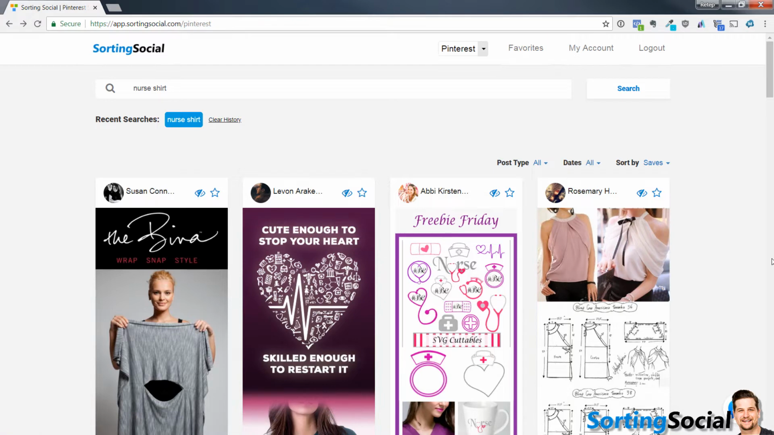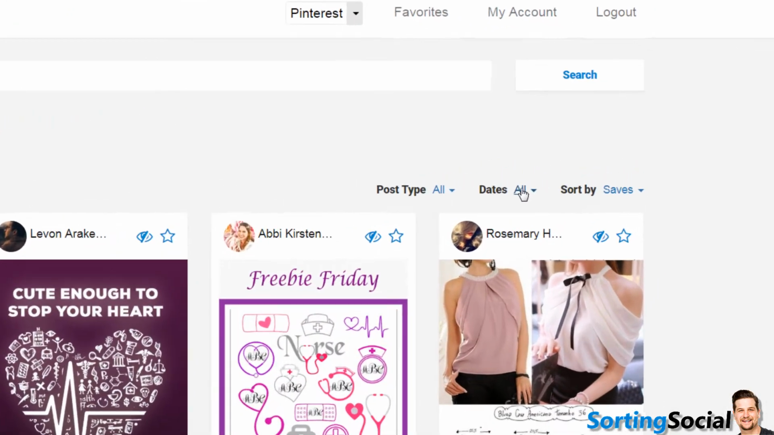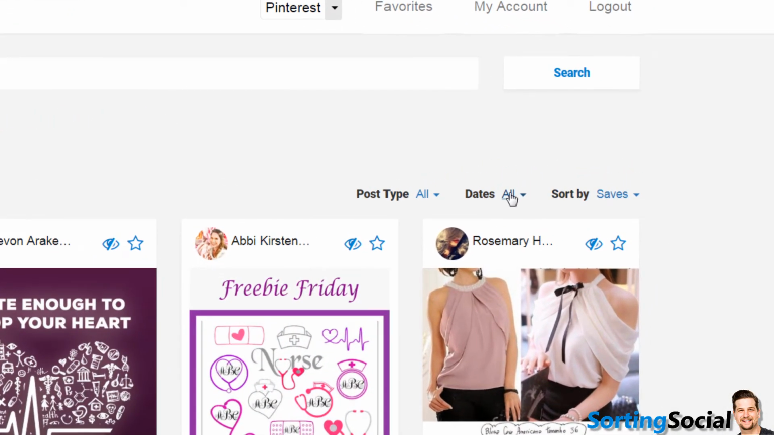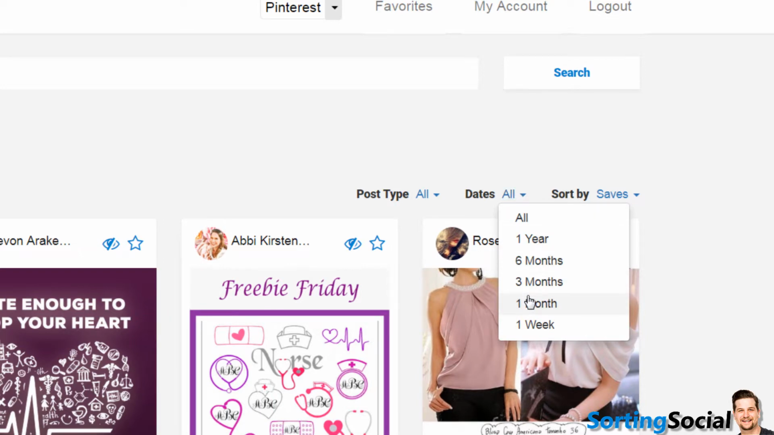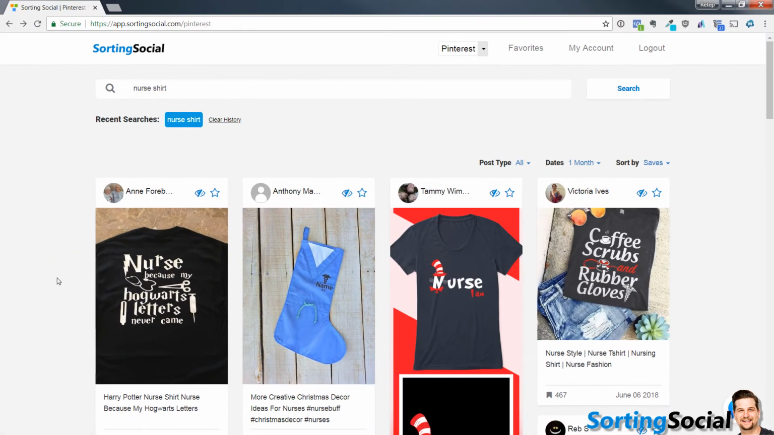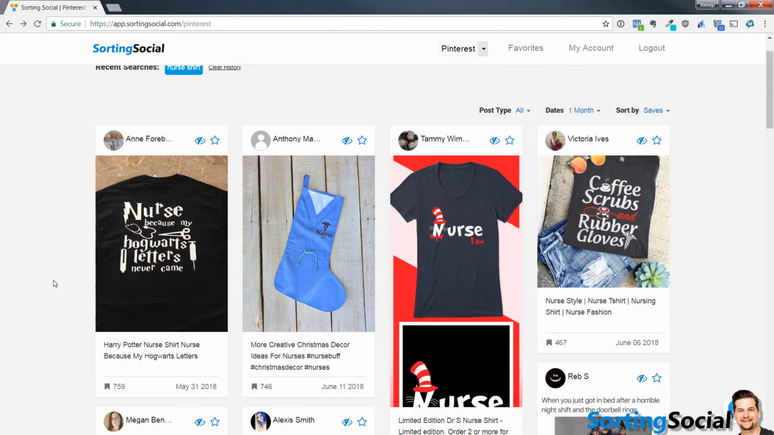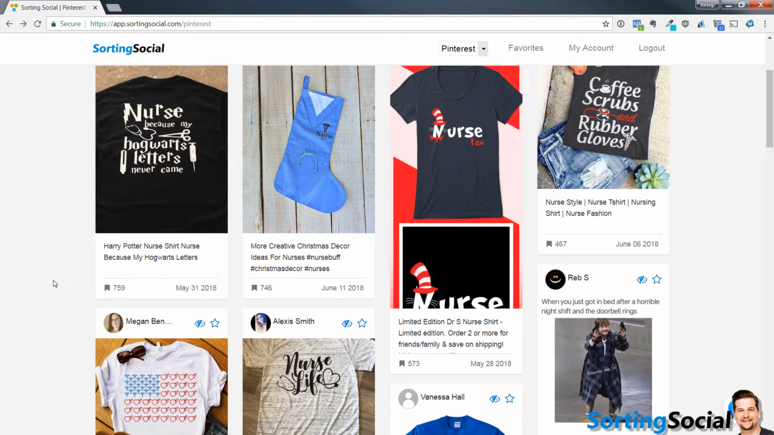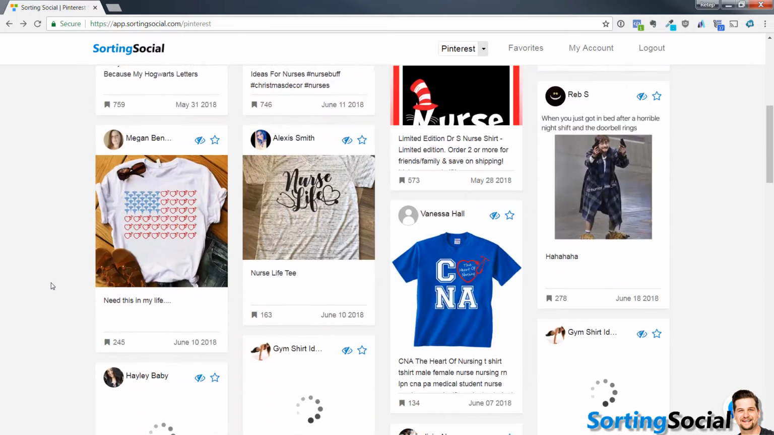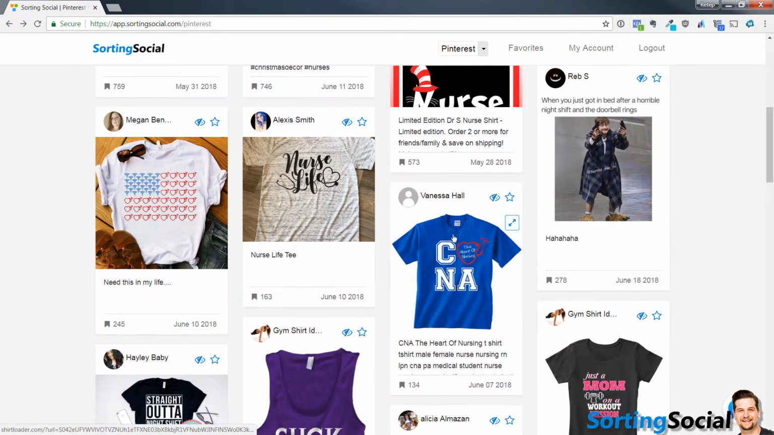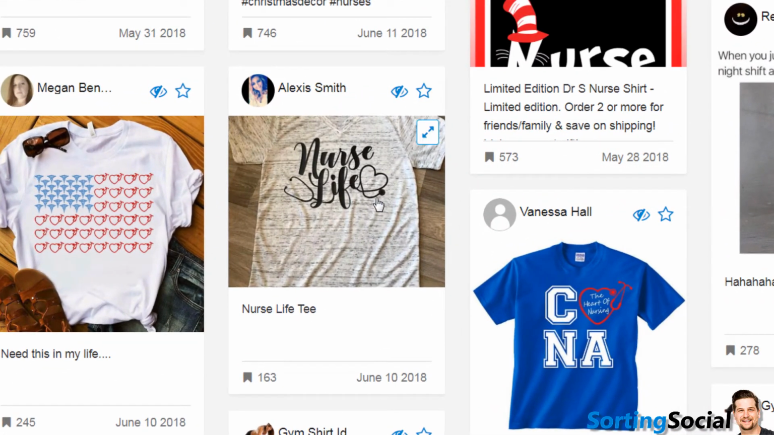And that's amazing. But if you want to do a little digging and have a little bit of an advantage or an edge on your competition, you can start looking at stuff that is only recently popular and might just be getting traction now. And it doesn't have as many saves and repins, but it's still very popular and a very viable product to test. For example, we have this Nurse Life tee right here.